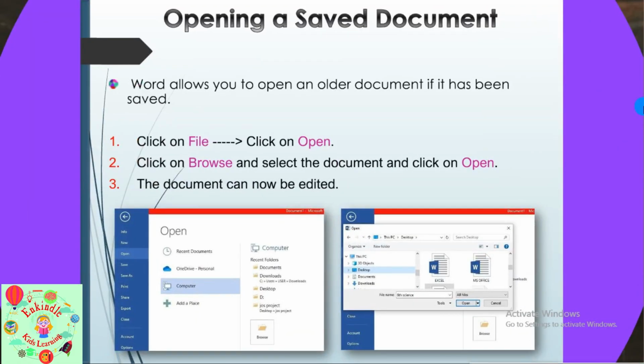First we'll study how to open a saved document. Word allows you to open an older document if it has been saved. It can be opened and edited as and when required. The steps to be followed are: first you will have to click on the file. Under the file option, you will have to click on open. Then click on browse and select the document and click on open. The document can now be edited.